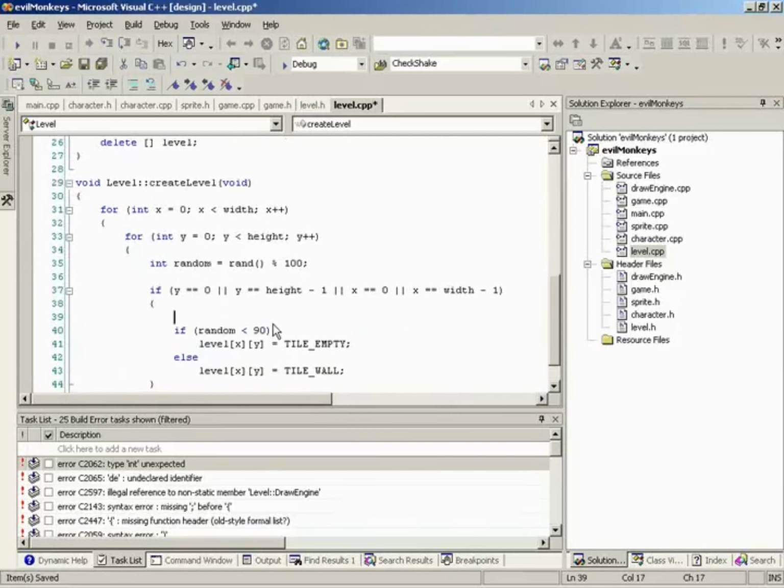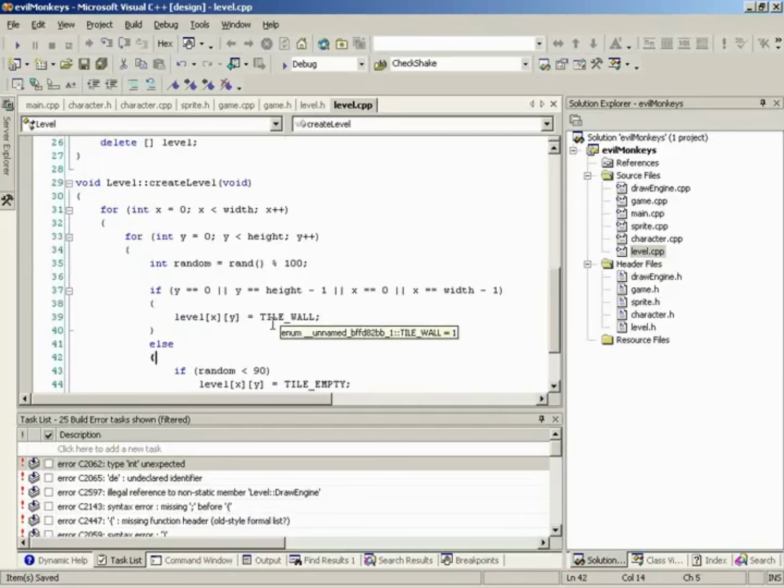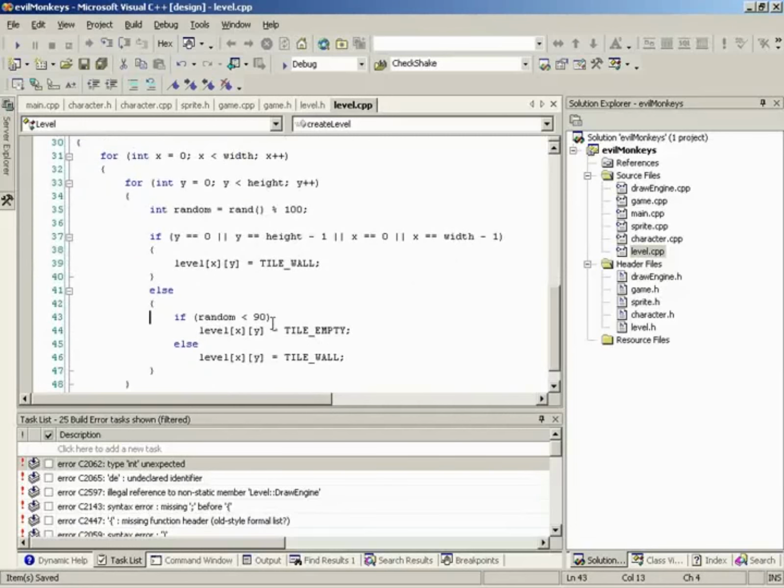So inside of here, if it does equal this, then we want to say level X, Y equals tile wall. And if it doesn't, we'll just switch over into here. Which makes sense. Another thing we're going to add is we want to make sure that our character isn't fenced in, right? If we get inside of here, then that means it's an empty area. We want to give the logic so that at a certain grid space, it'll be empty. That's right, because our character's always going to start at coordinate 1, 1.